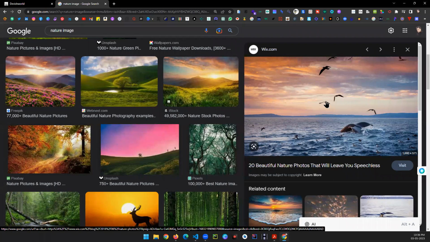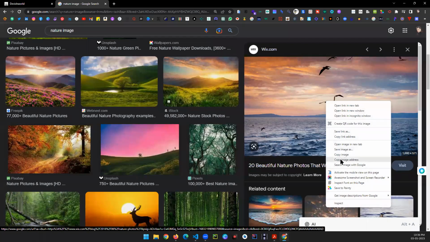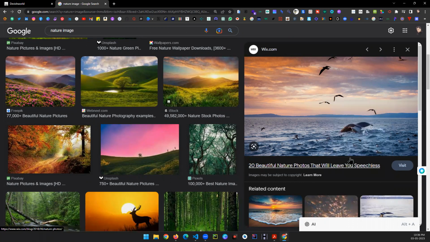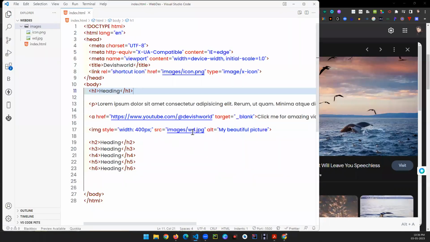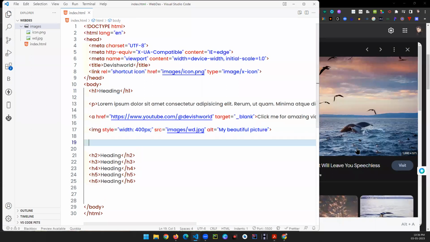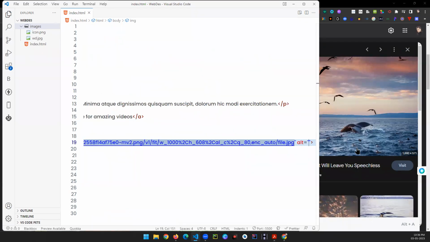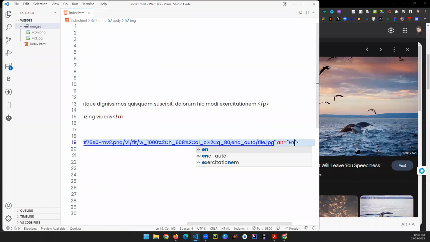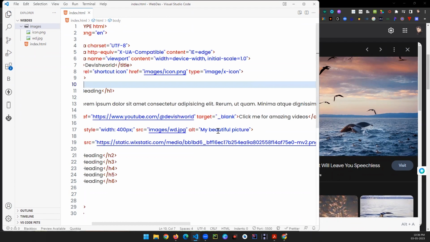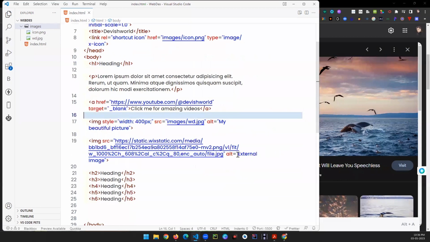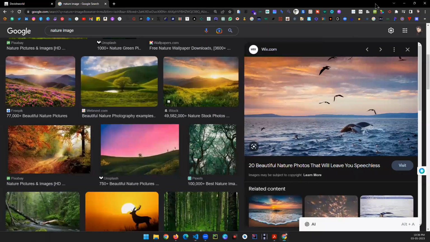I won't be downloading this particular image. I would be taking the image address only. So I have just copied this image address from here. Now I want to implement that in my website. So image, we will have the same thing. Inside this source, I'll be pasting the link I have copied for that particular image. And I'll be writing external image on my alt attribute.